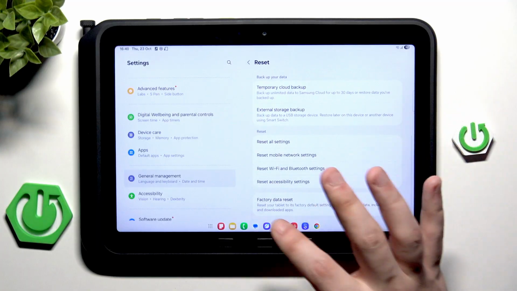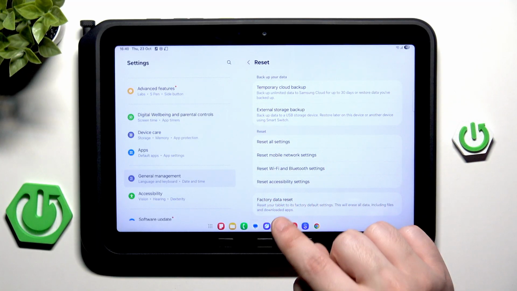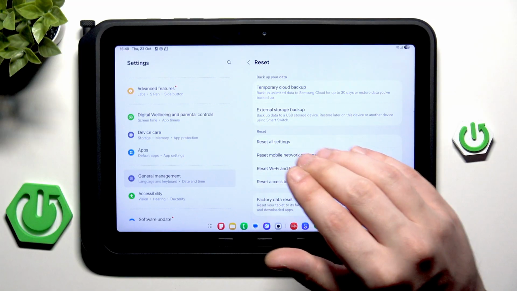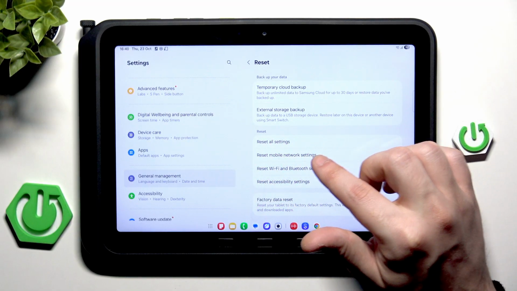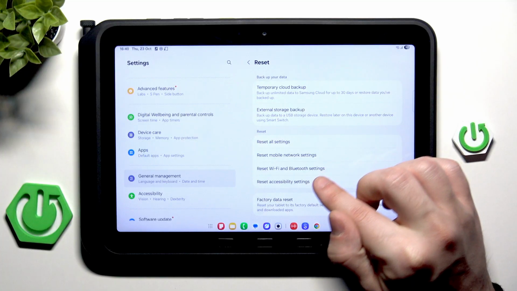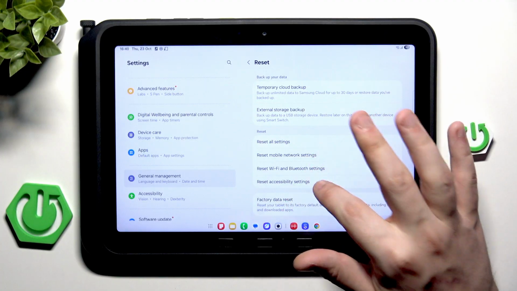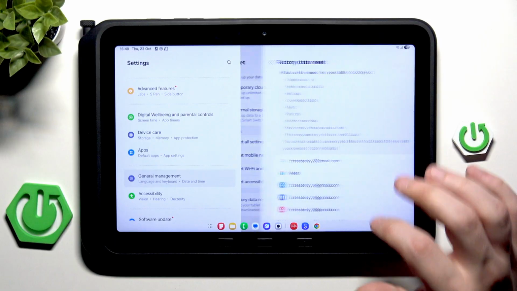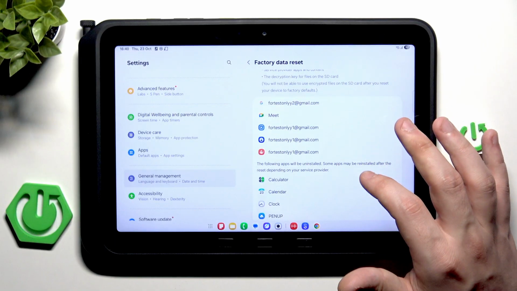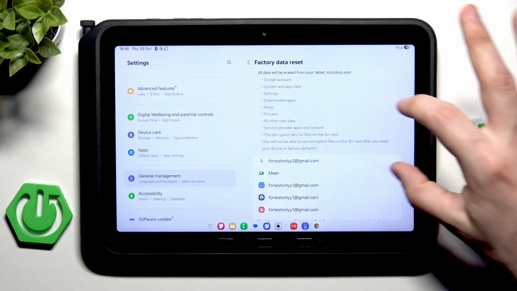Okay, of course we are interested in the last function, factory data reset, but in here we can also reset all settings, reset mobile network settings, reset Wi-Fi and Bluetooth, and reset accessibility settings. But let's click the last option. Right in here. Now scroll down. In here we have a list of things that will be deleted.